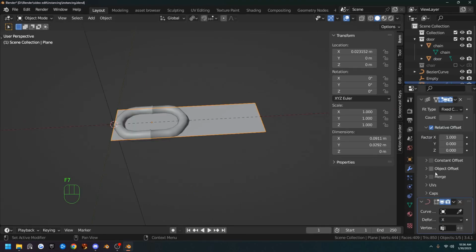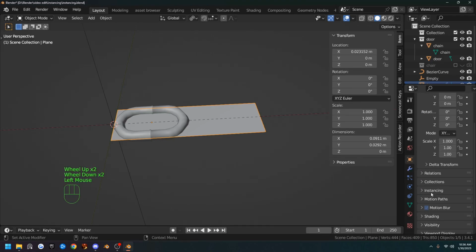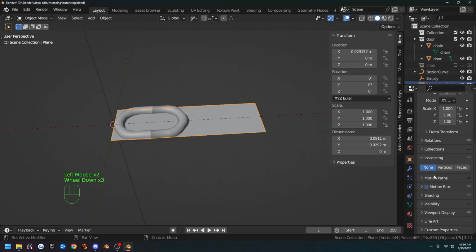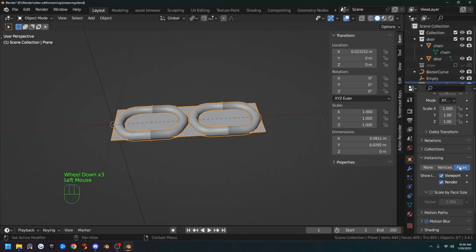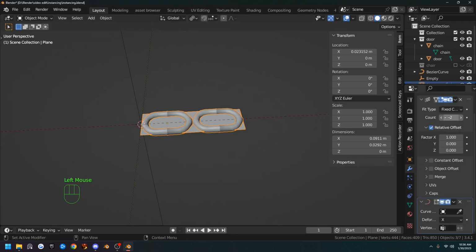Now that we have our two modifiers, we can go ahead and turn on the instancing. And to find the instancing, you hit this little orange square, which is the object properties. And if you scroll down here, there's an instancing. Just click it and go to faces and turn on instancing, and you'll see that your chain and second plane appear. Now what I like to do is go back to modifiers and go ahead and increase my count a little bit because we're about to break this.